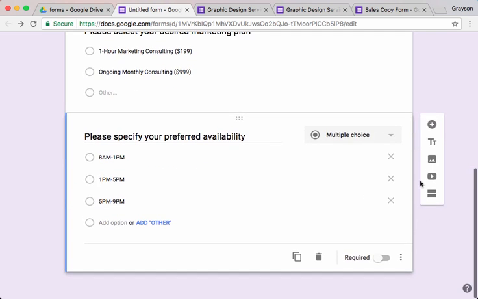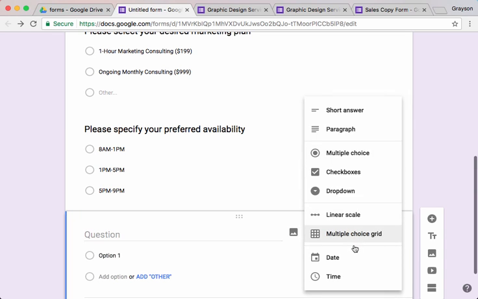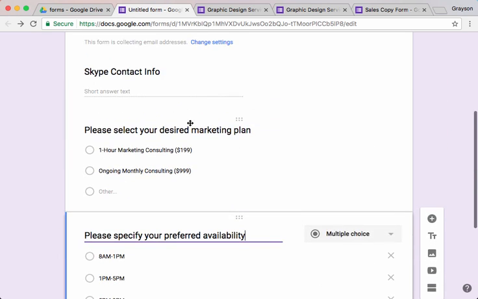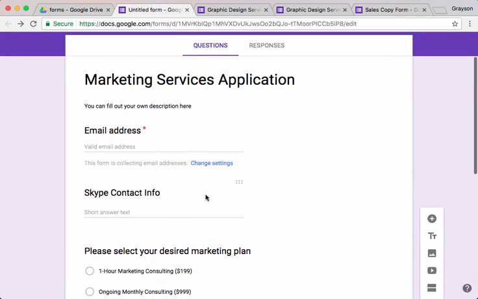Okay. We'll add in another section here. Just go ahead and let's have a paragraph. Give them the option to add additional notes. You get the idea. So that's how the setup process goes.